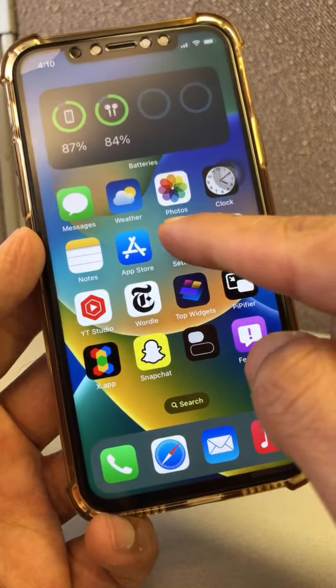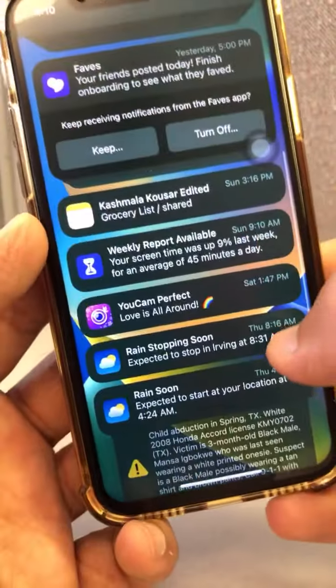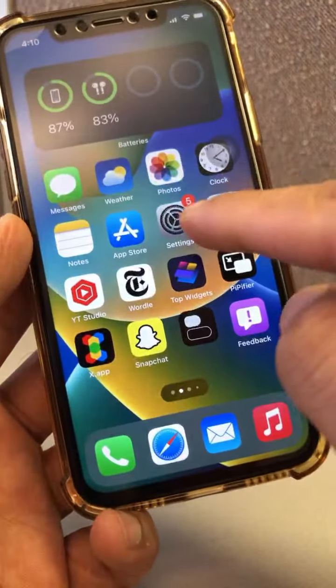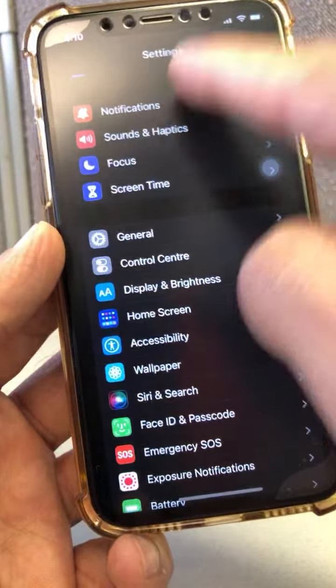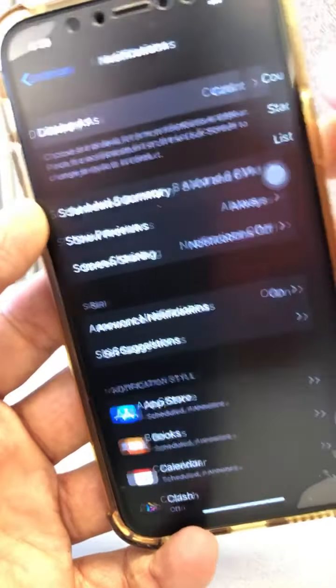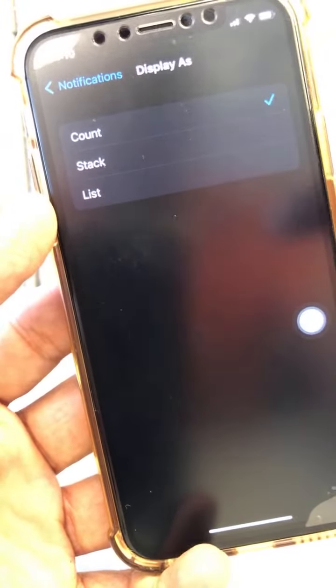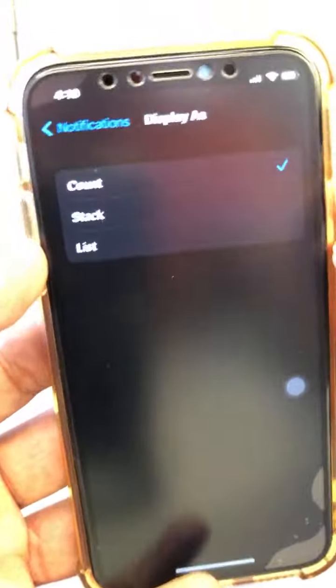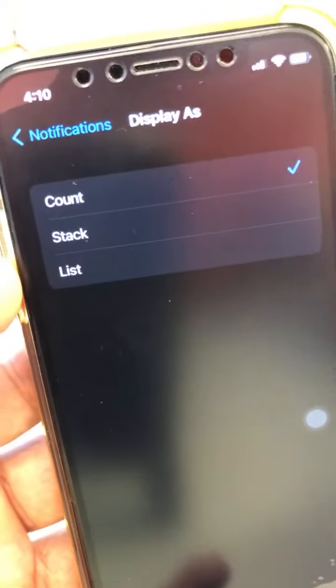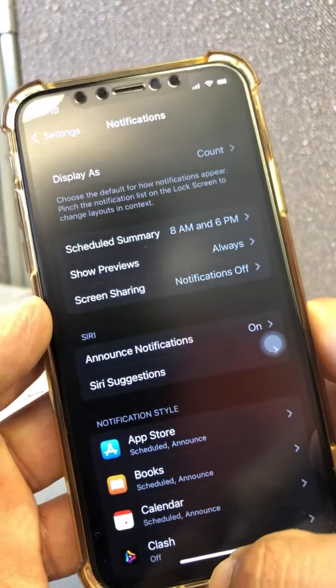The next one I want to talk about is notifications. So the notifications do have a new look and feel, but another cool thing, if you go to Settings and then go under Notifications, and then look at Display As right here, you can display as Count, Stack, or List. So right now I have Count, but you can pick the display style for your notifications. That's another cool change inside iOS 16.